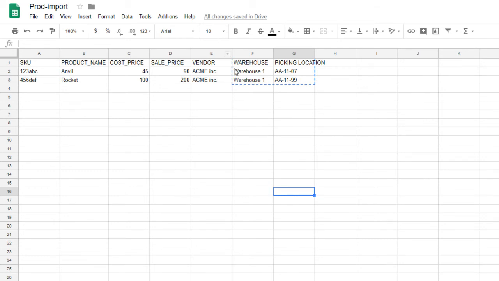Now there's several columns here, some of which have to do with picking location imports and some of which won't. So the SKU and the product name are going to be required anytime we're dealing with product imports. You'll see we've just set up some sample SKUs. And at this point, we can also import other non-picking location related things, such as our cost price and the vendor that we purchased this product from, and our sale price, and all kinds of other fields.